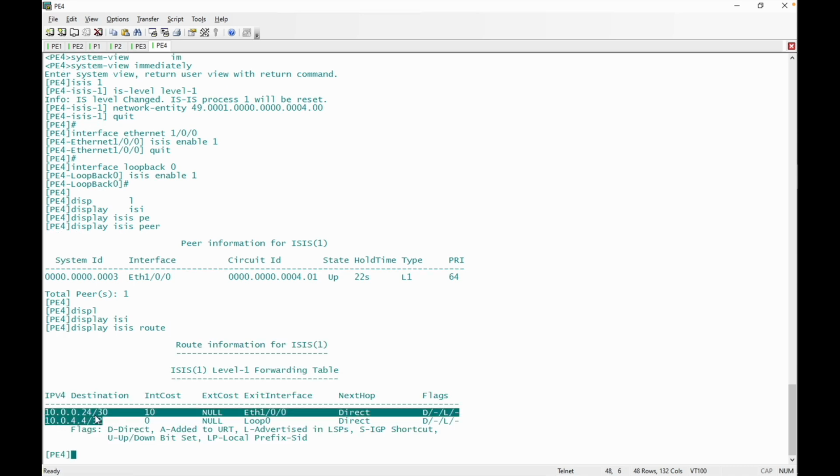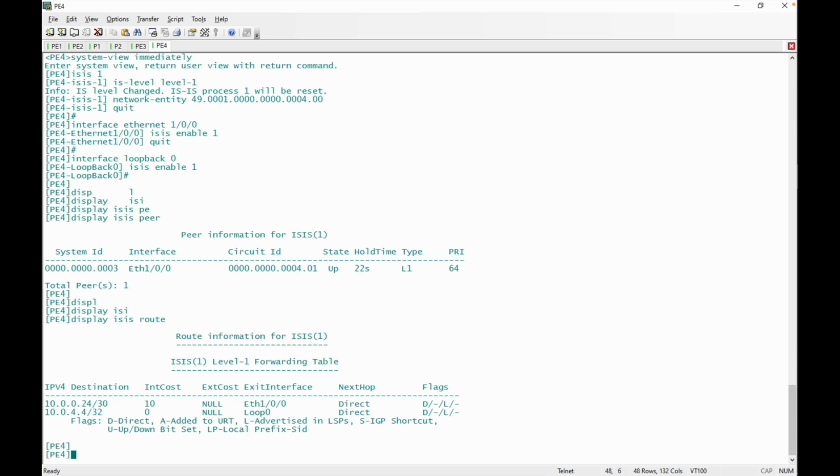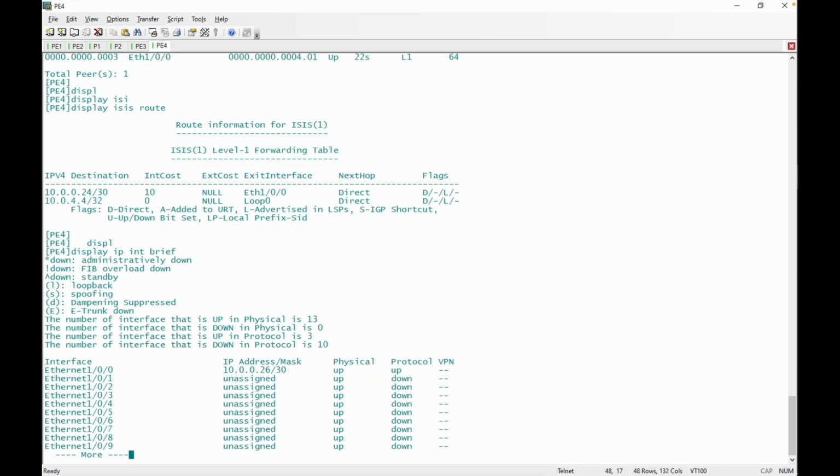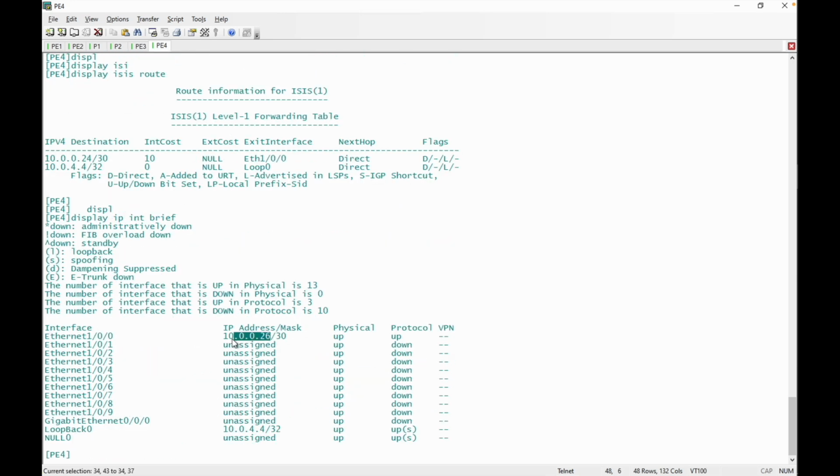and here we have the routing table of the ISIS on PE4, and it has the direct connected network between PE4 and PE3. We can check on that. Display IP interface brief, and this is the IP address 10.0.0.26, and the subnet mask is 24, and the loopback interface of PE4 is in the routing table.